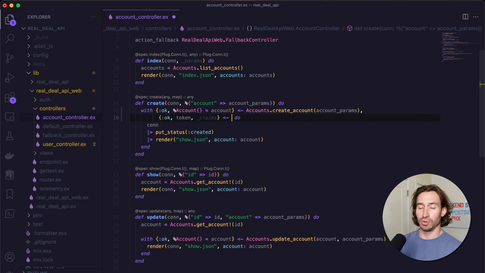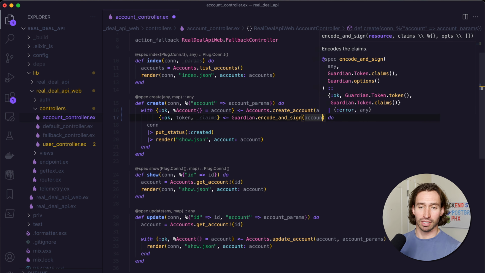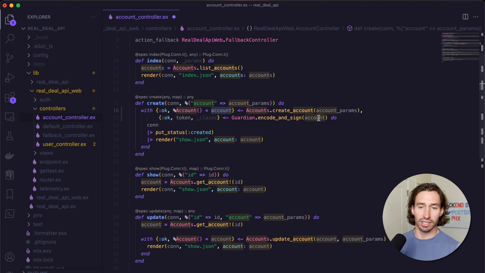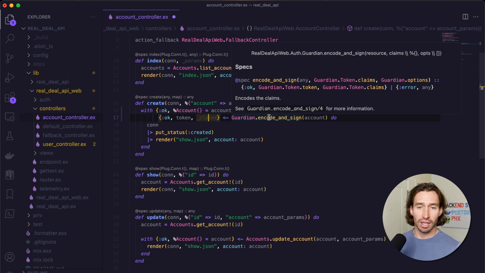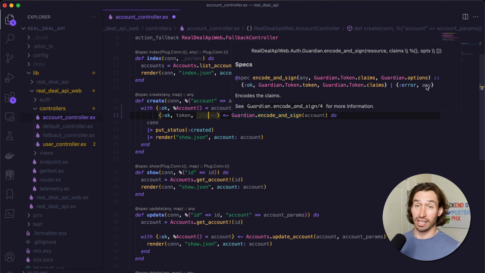So we need to call Guardian.encode_and_sign. And then all we're doing here is passing in our account object that just got created. So this account object is now going into our encode_and_sign function, and that returns a token and a claims object. And to know that, you can usually just hover right over the function you're doing, and you see that if there's no errors, you get an :ok atom, you get our token back, and then you get the claims object. And then if there is an error, you get an error with an any type.